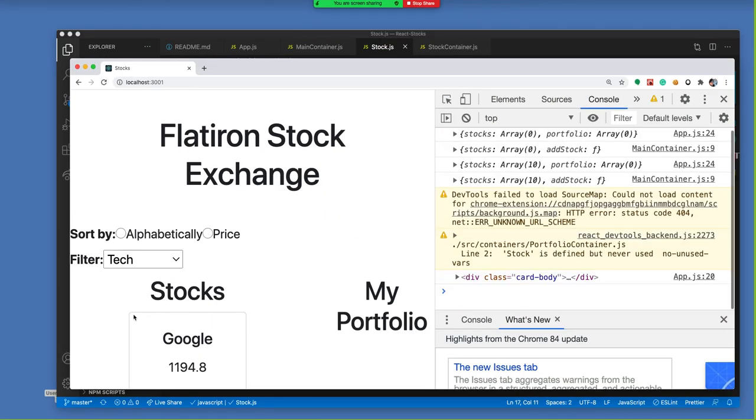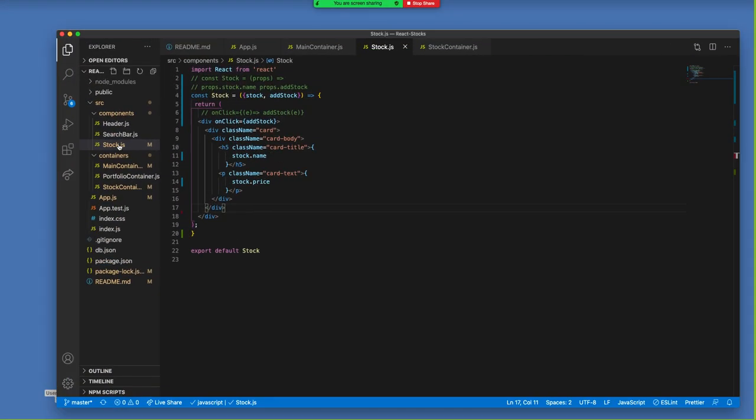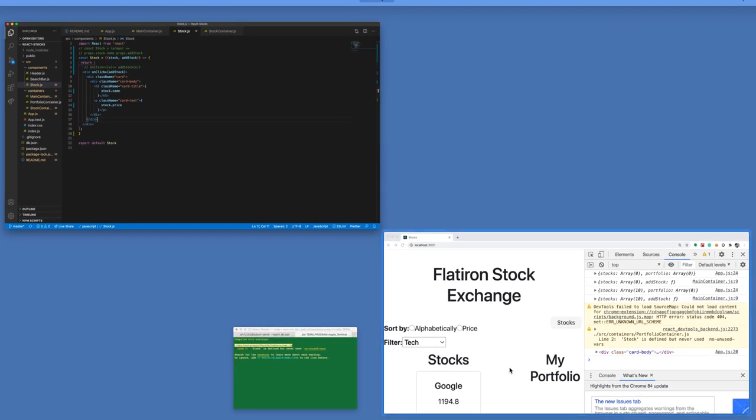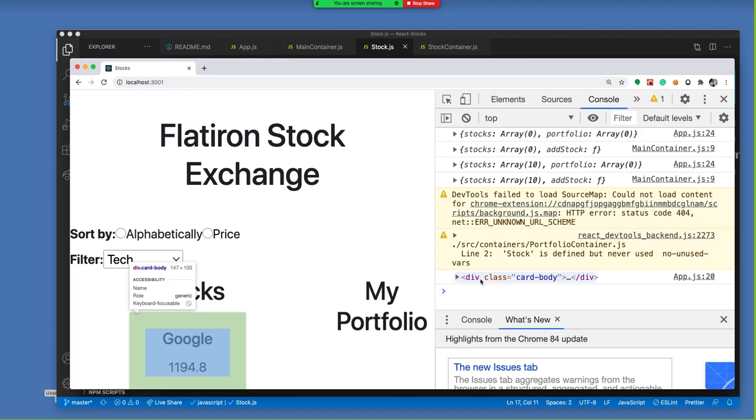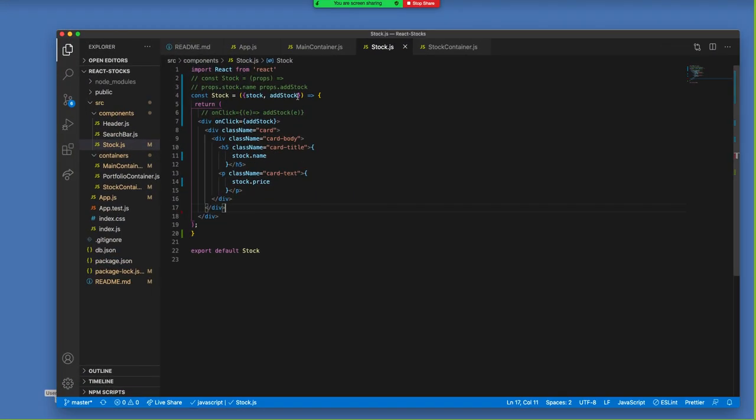Let me try grabbing outside here. There's the card body. We're grabbing this, right? Oh, maybe this is why. So if you put what we want inside, yeah, think about that. We are grabbing the DOM element. Do we want the DOM element or do we want the stock? We want the stock itself, right? Yep. So how do I pass add stock that stock?